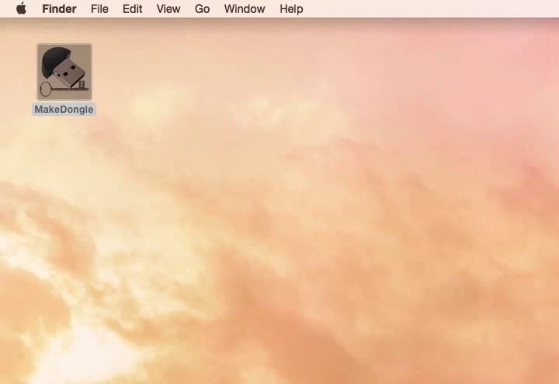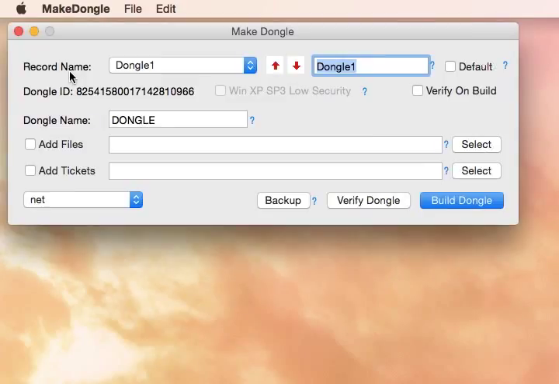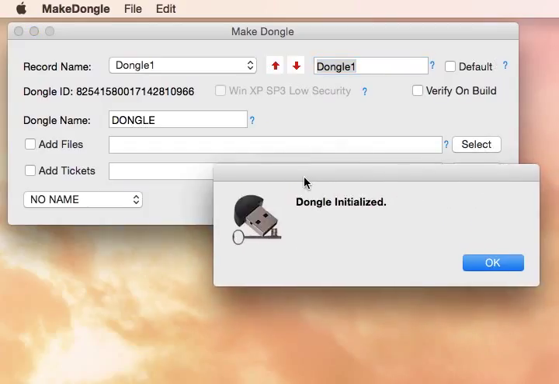In this video, we'll create a hardware dongle to protect software running on Mac, Windows, or Linux. We'll start by launching the MakeDongle application. We've inserted an empty USB drive into the USB port on that computer. It's shown selected here, and now we can click the Build Dongle button. The dongle is created and ready for use.